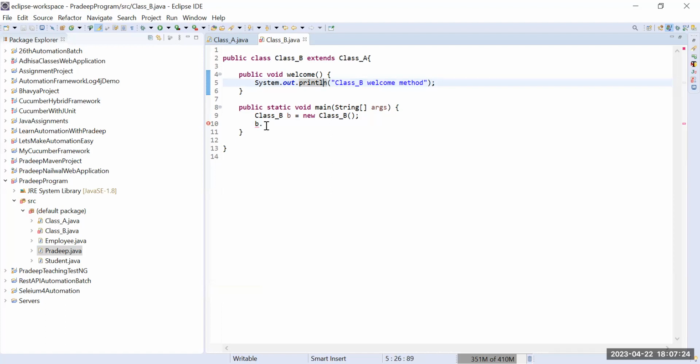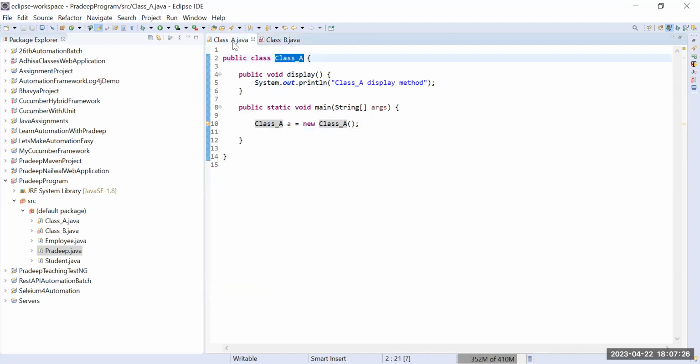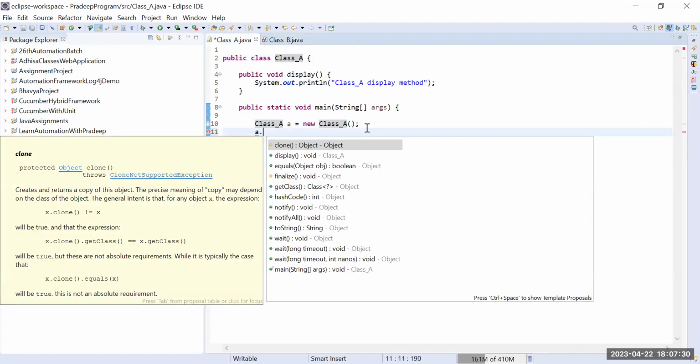So in class A, if I say a dot, these methods, clone, equals, finalize, are actually available in the Object class. And because, as I told you, by default the Object class is the parent of every class, these functions are available here, just like in the case of B, the functions of A are available.